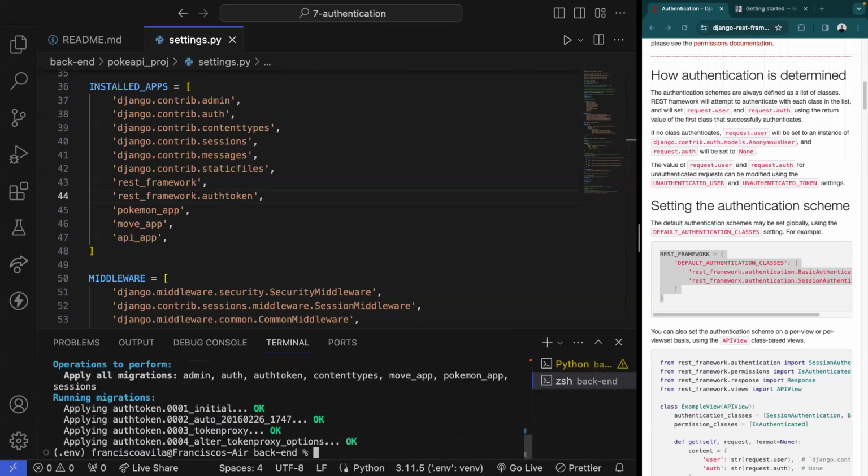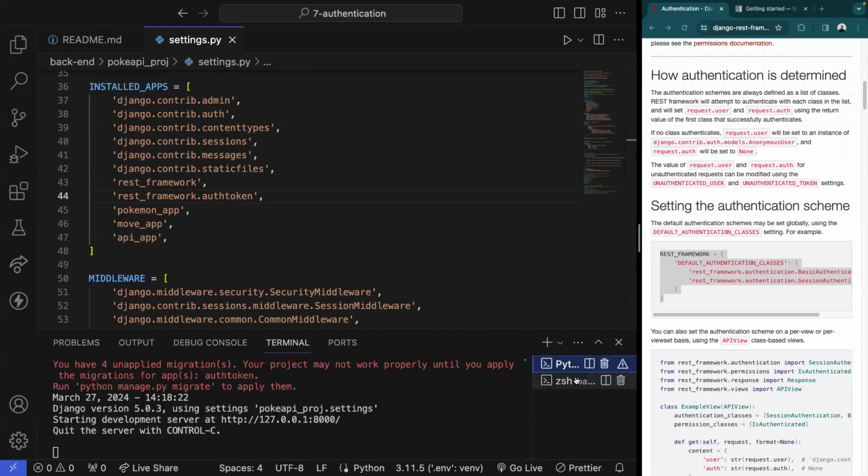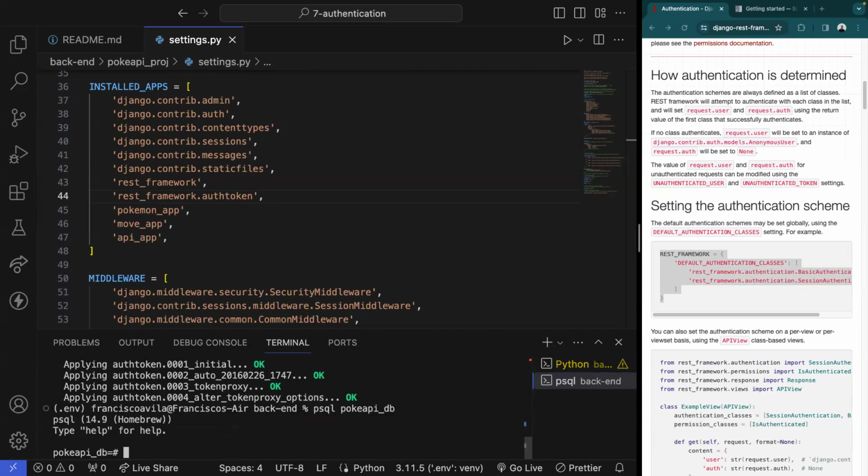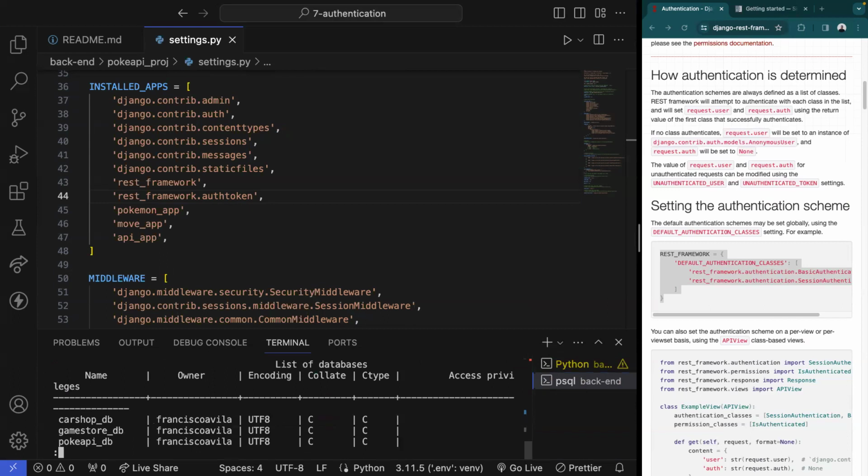But if I run migrate, well, now I have a couple of new models that were migrated into my database. We can see that it happened at authtoken 0001 initial. We got authtoken 0002, 0003, and 0004. Well, what exactly is going on here? I'm going to go ahead and say psql. Was it pokeyapi_db? It was. All right. And then I'm just going to take a look at my list here.